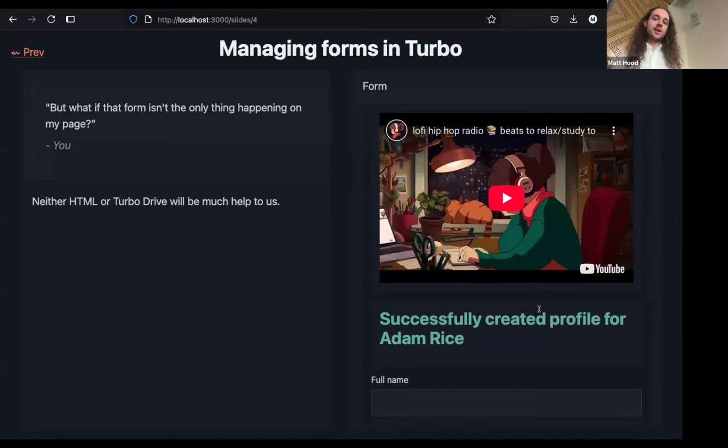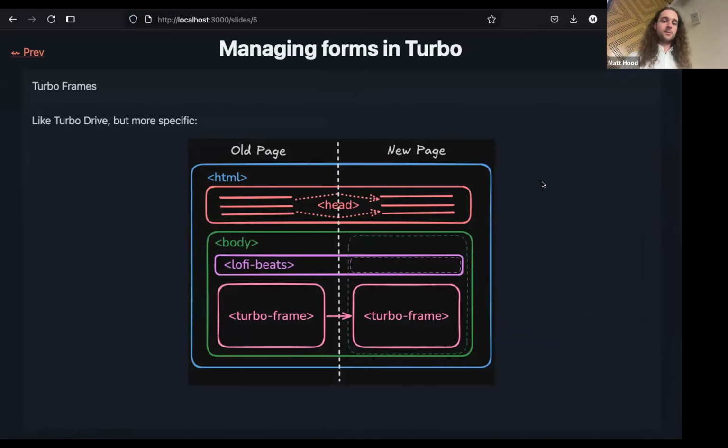I wanted that continuity. And of course, lo-fi beats to relax/study to is a metaphor for other stuff that might be going on the page. Sometimes you don't want your interaction to mess up the whole page. And so it'd be nice if we had some tools to do that without having to tear it down and rebuild it all in React. And so we can use a thing called turbo frames to do that.